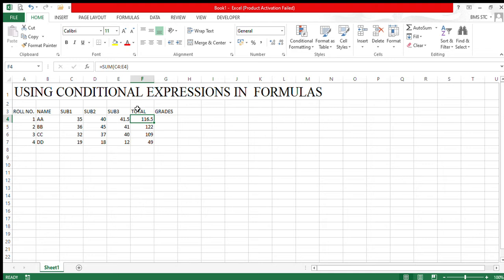Now here we are going to use the if statement to find the grade. That is, for filling the grades column we are going to use the if statement. Now let us move to the simple if statement usage: how we can use a simple if statement to find the grades of each student.